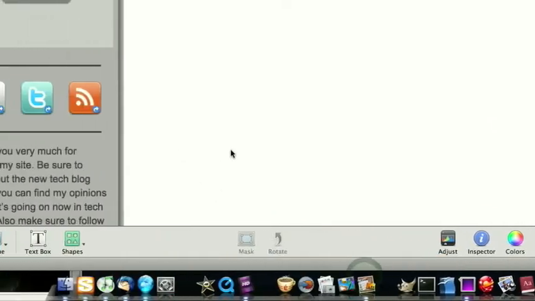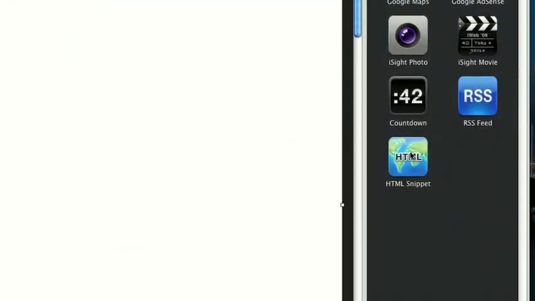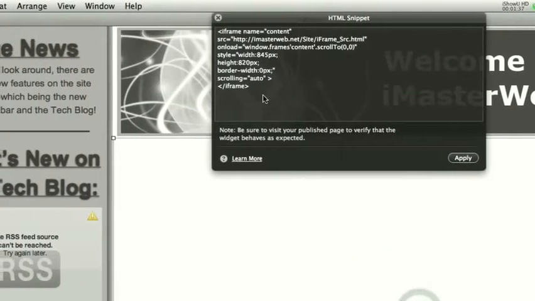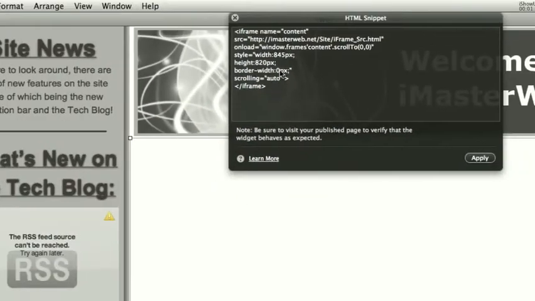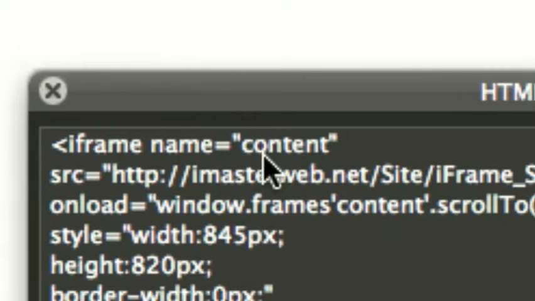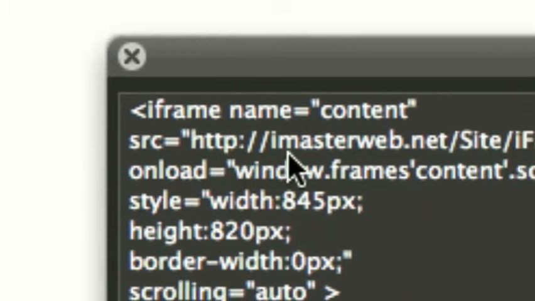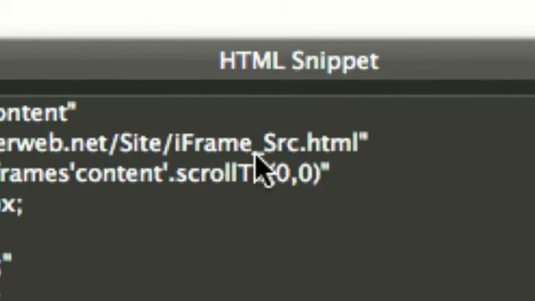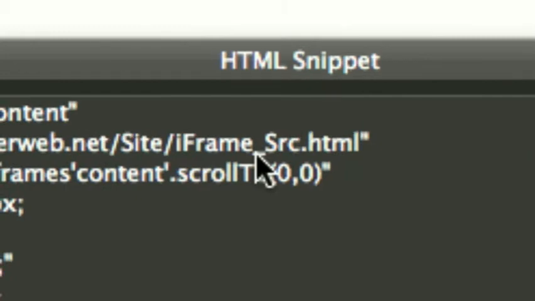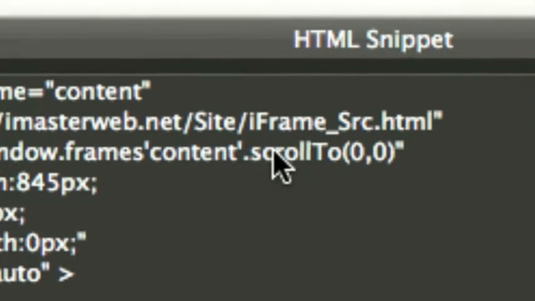In iWeb, you basically have to take an HTML snippet over here, and inside you want to put iframe name equals content, source src equals whatever your site is, and then you're going to make a page for what you want to display in the iframe originally. I made mine iframe source, and I just put a little image in there. Onload equals window.frames content, whatever.